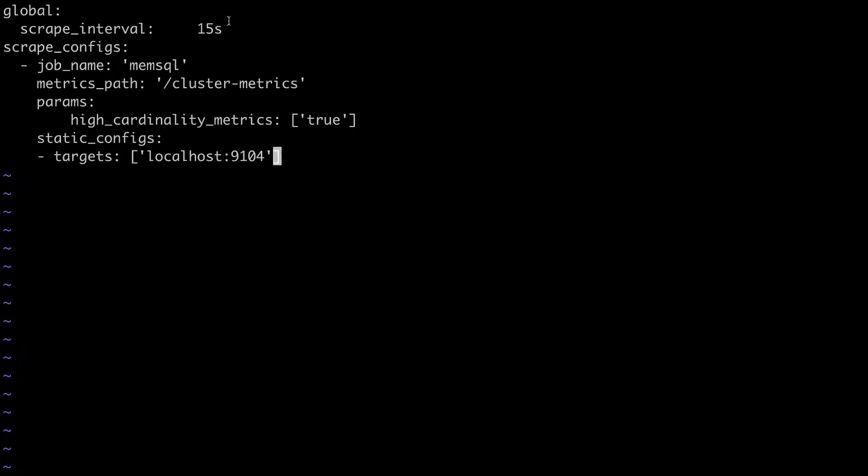In this YAML, you're going to put some information about your cluster. There's some default things like the scrape interval. You're going to input the information from the exporter, specifically what path it should take information from. In this case, it's cluster metrics. And you're also going to provide where the exporter lives and the host as well. In this case, it's the same machine, and the port is 9104.